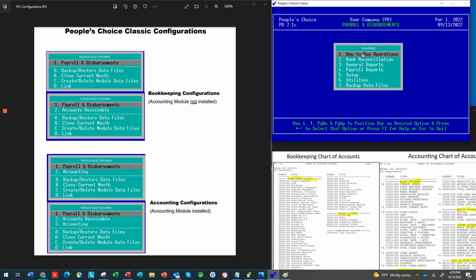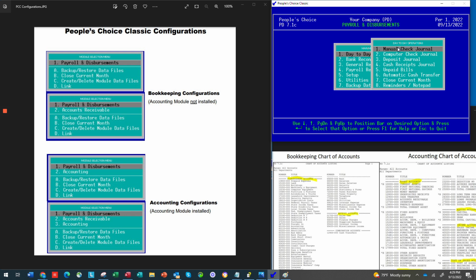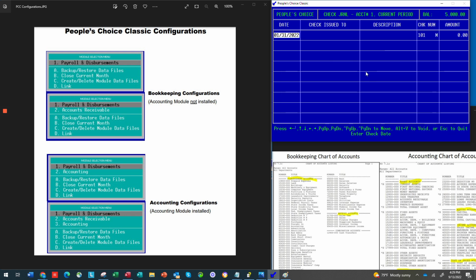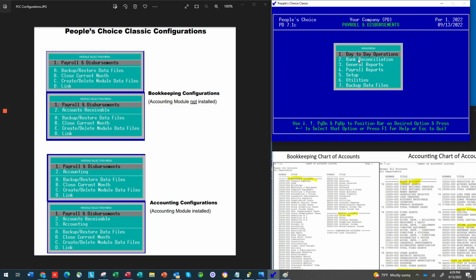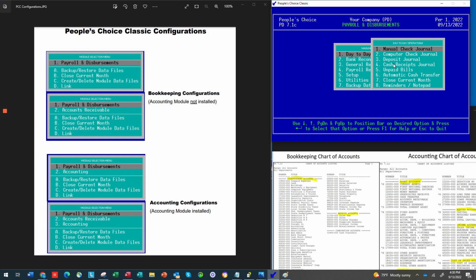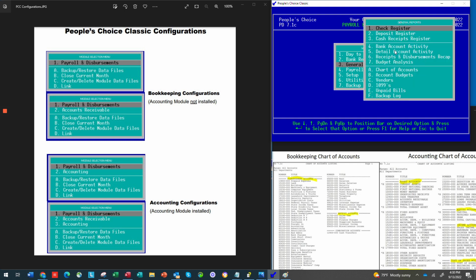And so when you click on this, you go to day-to-day operations, and we're going to cover how checks are entered into People's Choice Classic, which is done from here, and also how receipts are entered into People's Choice accounting and how deposits are made. And then we will show a report that is the equivalent to the expense receipts and disbursements recap report, as well as a true income statement in addition to the receipts and disbursement recap report.